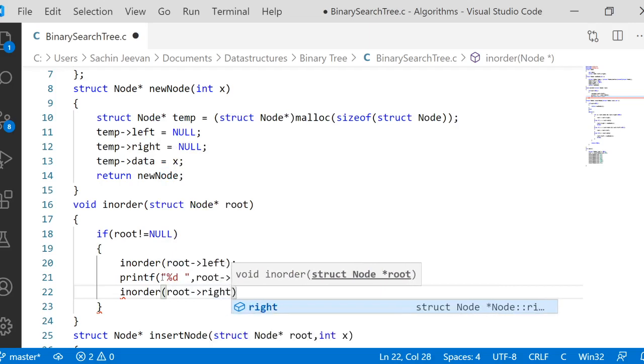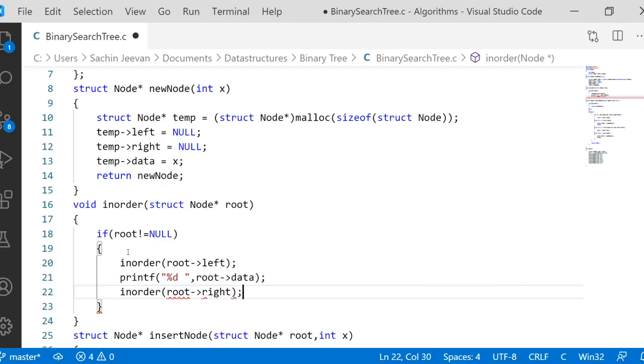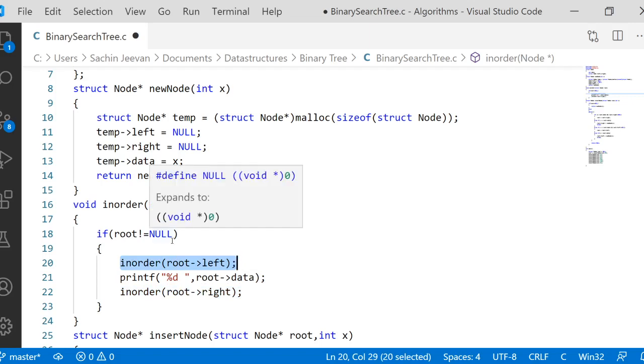So first of all, the importance is given to the left. You keep calling root of left again and again. If you find a null, you come to the 21st line and start printing the data, and then you try to move to the right node. When you call this right node, inorder traversal starts again from the first line, and again it goes for the root of left only. So this is the code. It's a very simple recursive code.